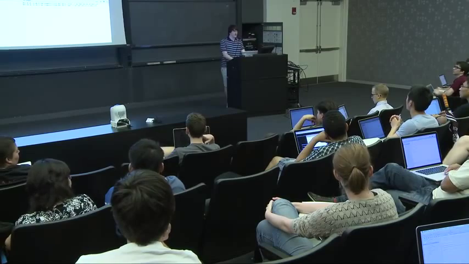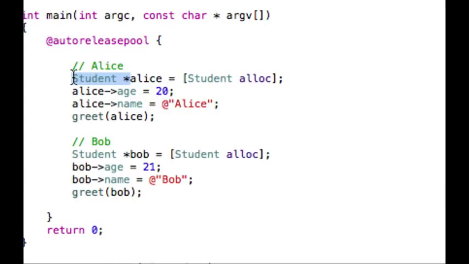Yeah, so this is also what I kind of paused at before because I didn't want to say quite yet. Student star: Alice is the object, but pretty much read Student star, don't read that as a pointer to a student. Just take Student star to be the type of the object. So you will never really be dealing with a Student Alice. You will always be dealing with a Student star Alice.